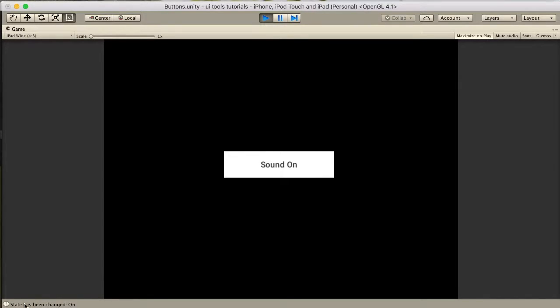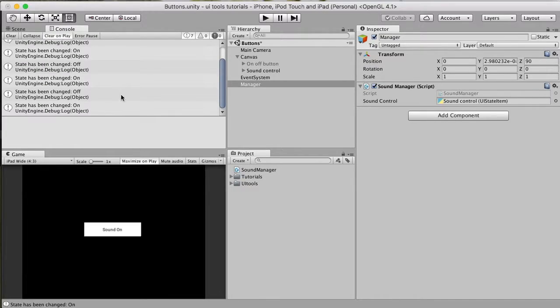Okay, we have a first event here. The state has been changed to on. This comes from the default state. So once the application is run and UIStateItem component is initialized, the state is changed to the default one. And on state change, we have another event. The state has been changed to off. And here we go. It's pretty simple to manage and subscribe to state change.